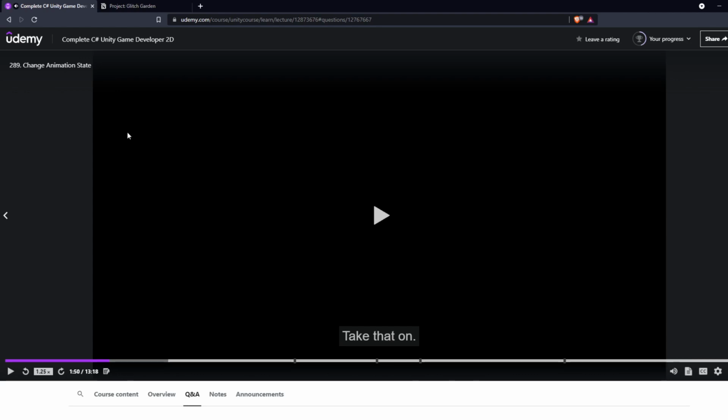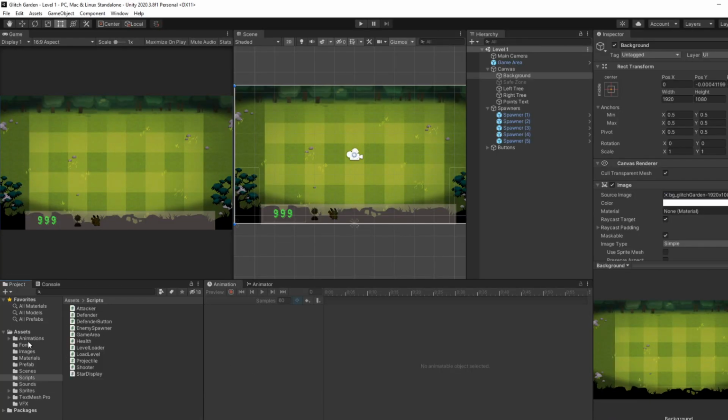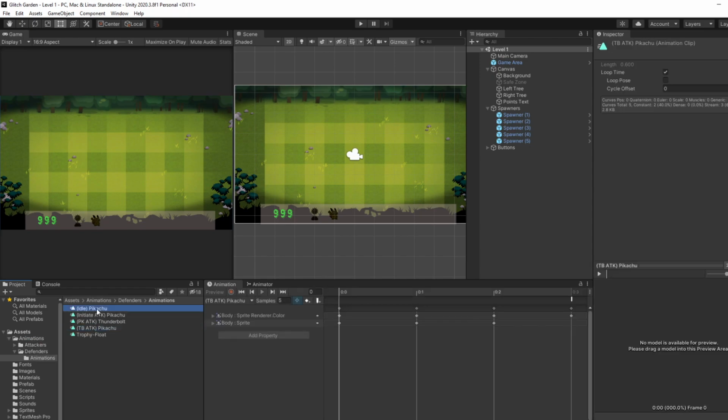I'm kind of confused. The challenge is to create an animation, but I already did that so many times, especially with this part, all of these. So I think for now I'm just going to go along with what I have instead of redoing everything.